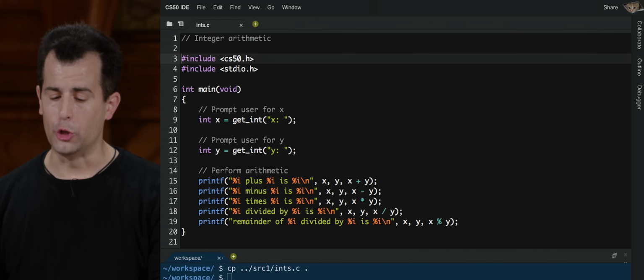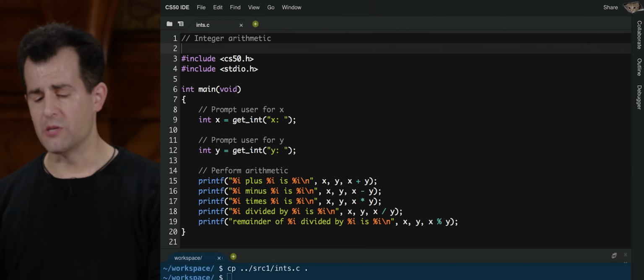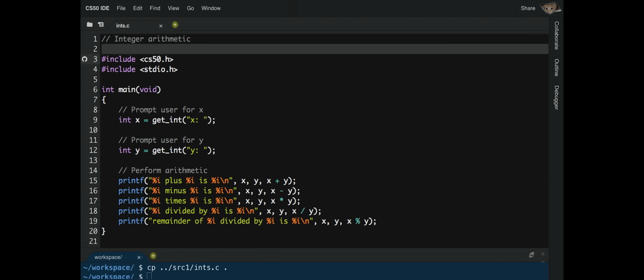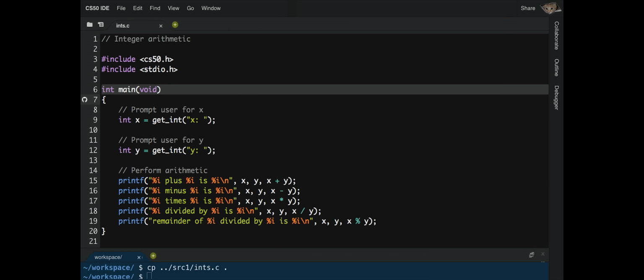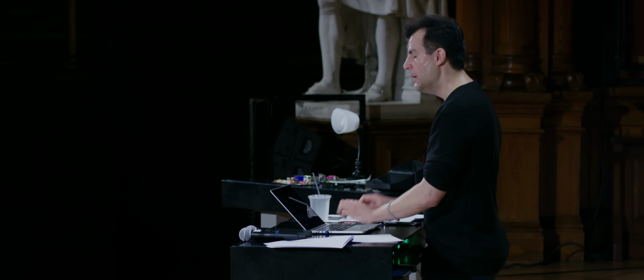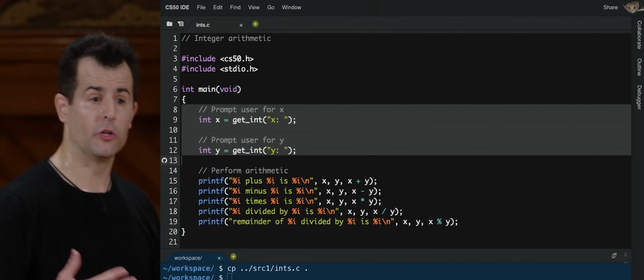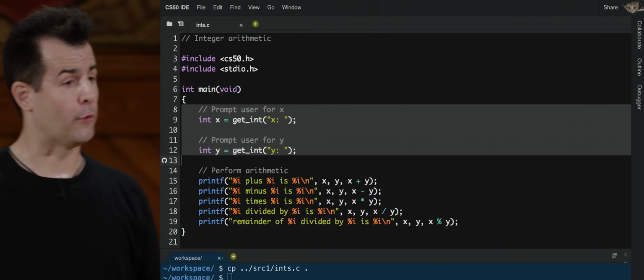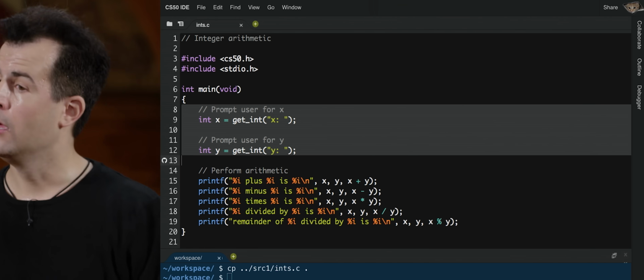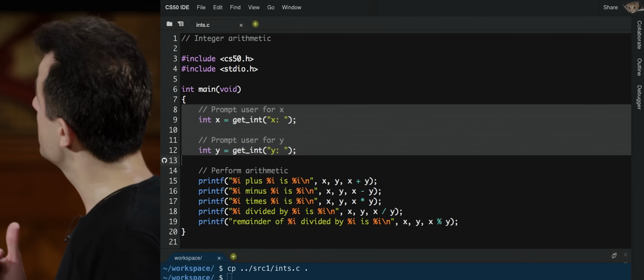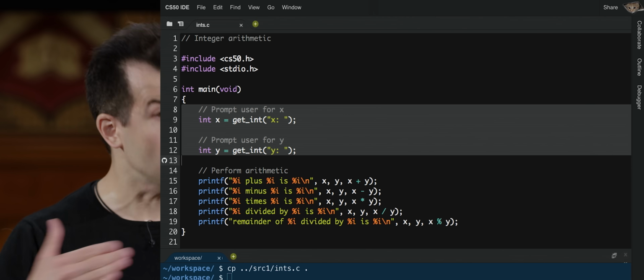Now I have a couple of includes, and I've clustered them. I put some blank lines, but that's just kind of to keep everything neat and tidy. It's not strictly necessary. Here I have main, and we'll come back next time most likely to tease apart why we have int and why we have void. But for today, let's just assume that that is the equivalent of when green flag clicked. And now we have a few lines of code here. I have two comments, which literally tell you what's going on, prompt the user for x and prompt the user for y. Beneath each of those comments is the actual lines of code that do that.